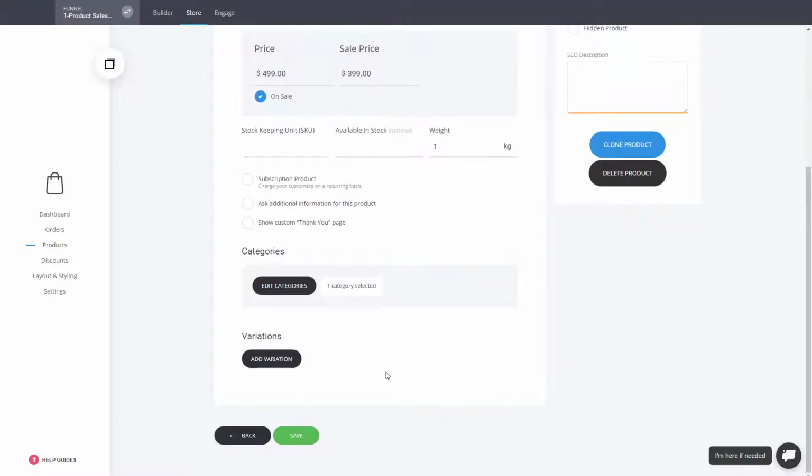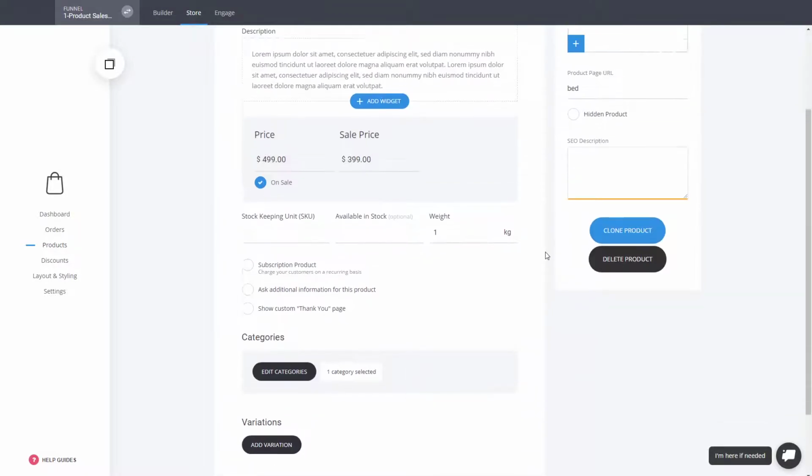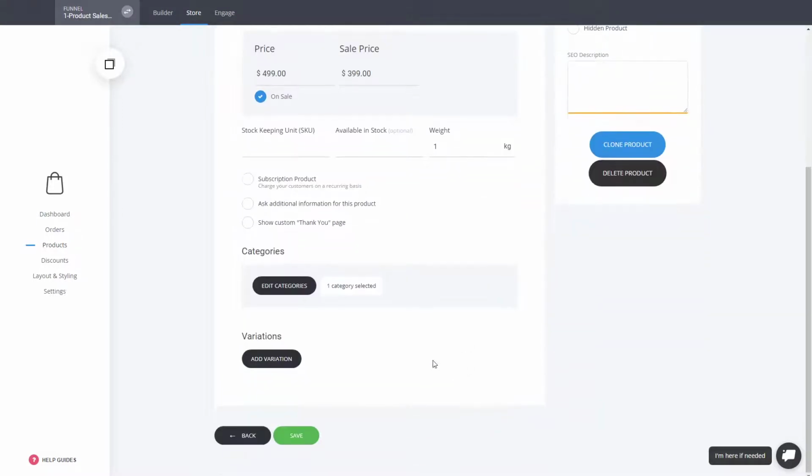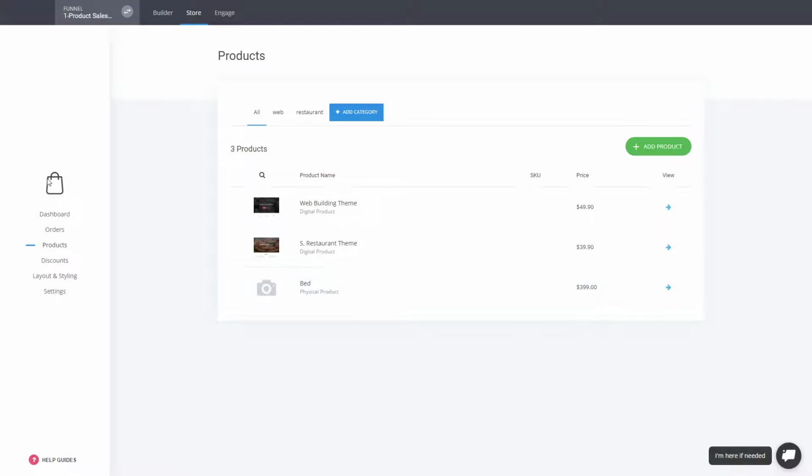You can also have variations of the product. If it's a physical product, you can have different types of colors, sizes, and so on, so that you can add these product variations here, and people can select when they select the product, when they're checking out. You can also add an image if you wish, but in this case, it's not really necessary. And just like that, we've created our first product that we can now start selling inside the funnel.